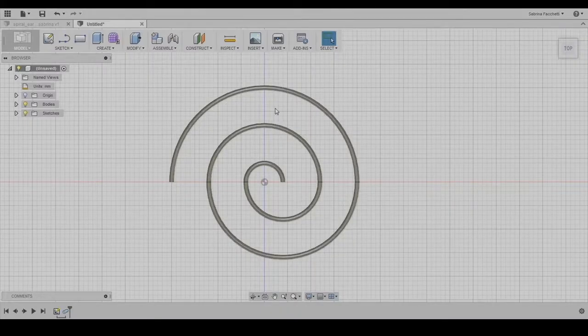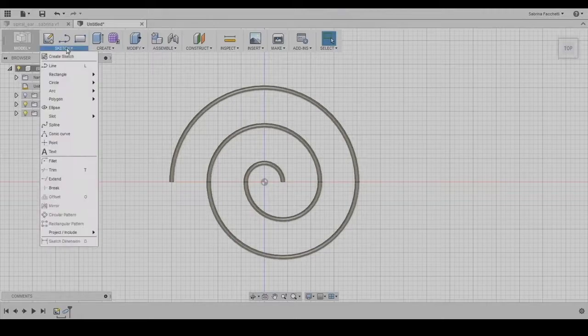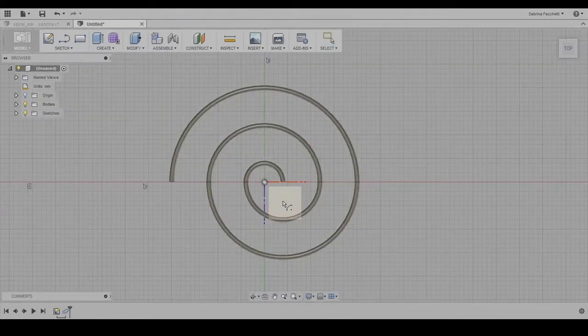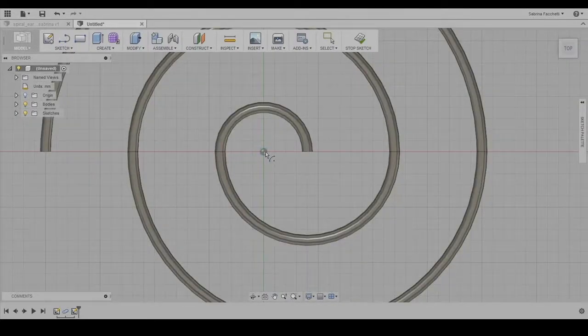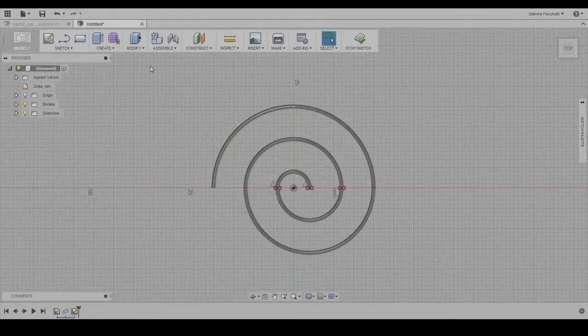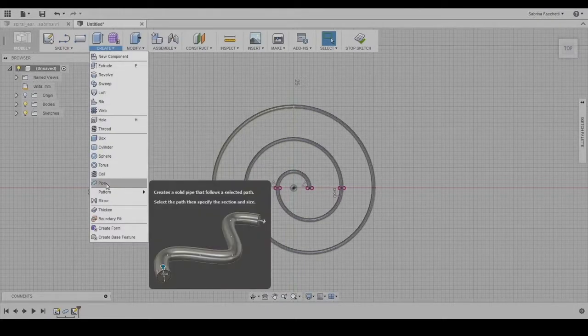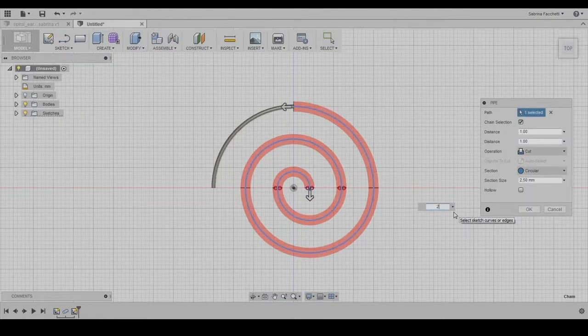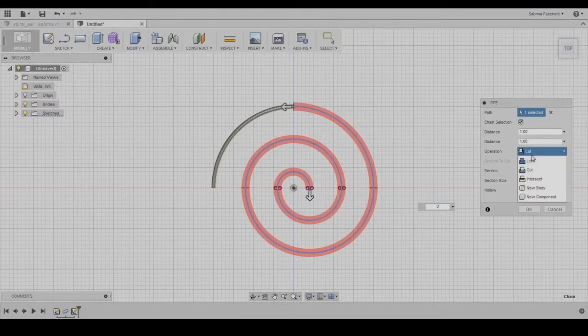We create another spiral, repeating the same operation we just did, with the only difference that this time the spiral sketch will be a little bit shorter. In this way, we divide the section in two parts and we will add some decorations only on the second one. We use again the pipe tool, but this time we set the section size at 2 mm and make sure to set the operation to join.